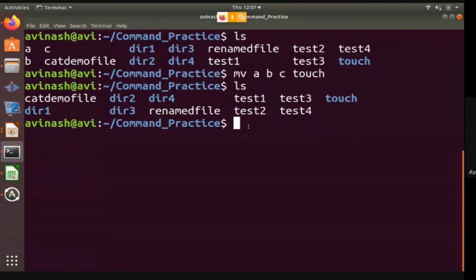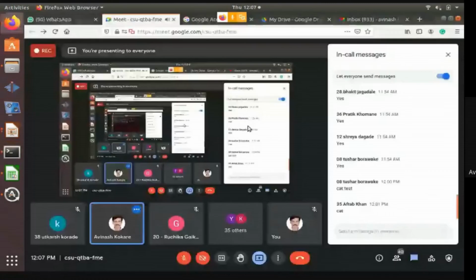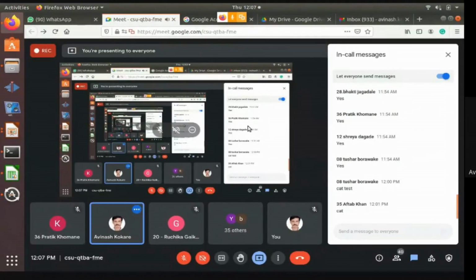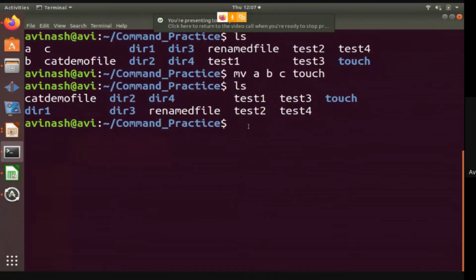Now how can I check whether these files are actually moved to the directory or not? Yes, anyone? I want to check whether A, B, C are present in the touch directory or not. So how can I check it? Which commands should I use?